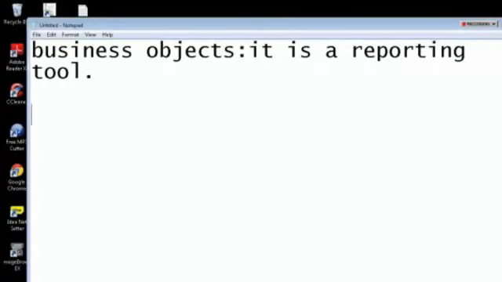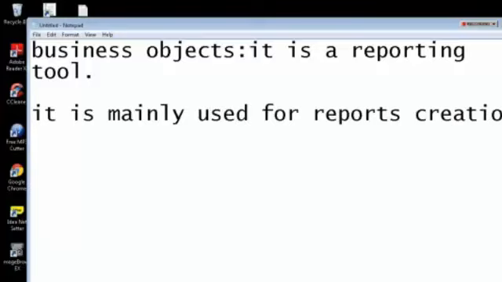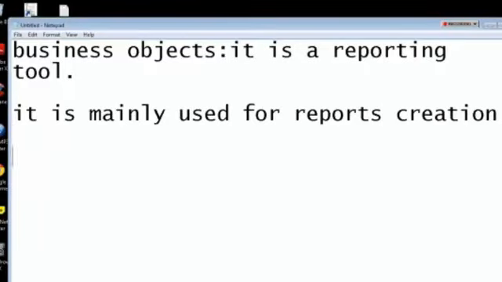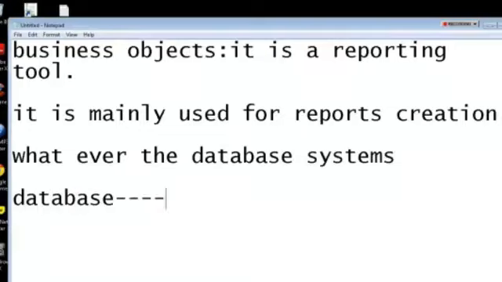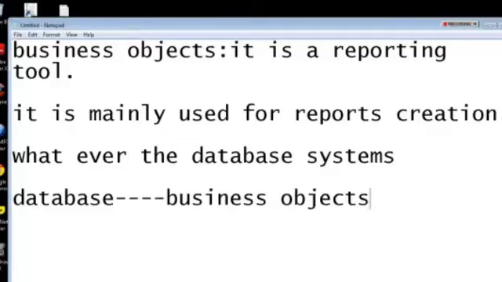Very good. So, business objects, it's a reporting tool. It is mainly used for reports creation, whatever the data source system, on top of any type of database system. Simply, what is the purpose of business objects? We'll create the reports. That is the main purpose. It is a reporting tool. It is used for reports creation.